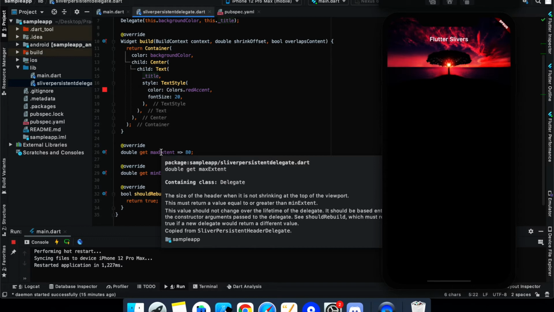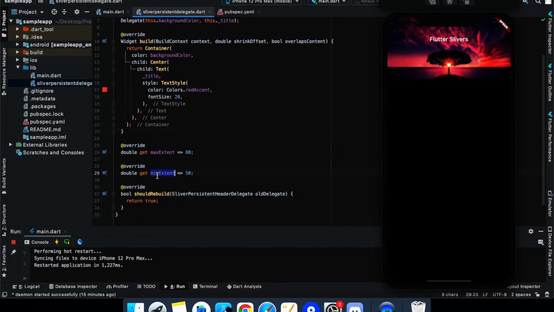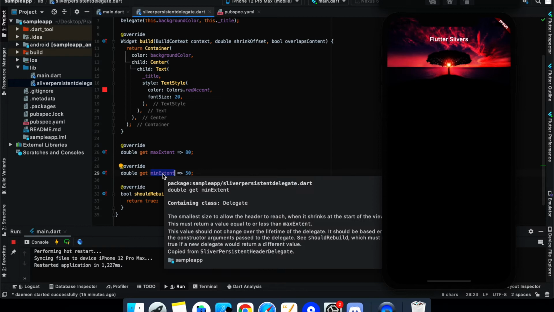And this is just a simple thing, which is basically the size of the header, and when it is not shrinking at the top of the viewport, it will return a value which is greater than or equal to your min extent. And the same is the case for the max extent also. It will return a value equal or less than your max extent.